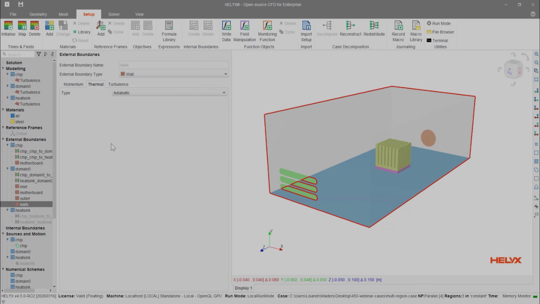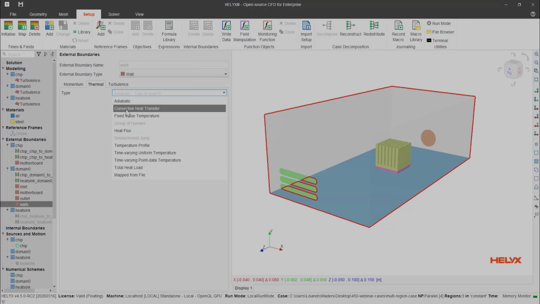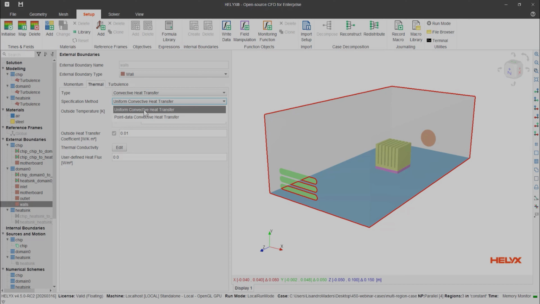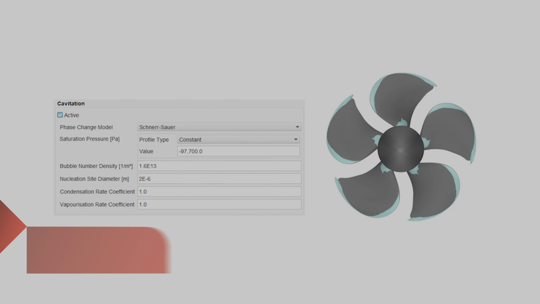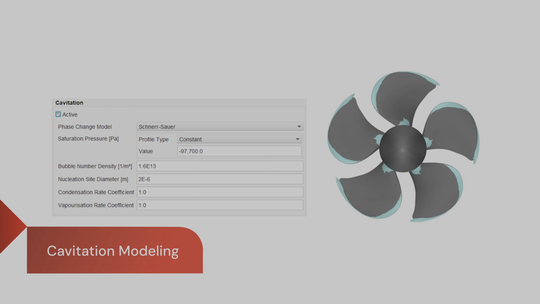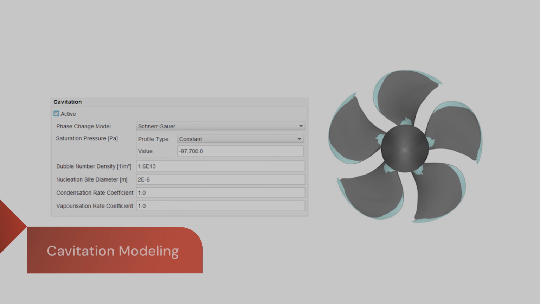We expanded the existing convective heat transfer boundary condition by allowing non-uniform environmental temperature for convective walls. We added full GUI support for the cavitation models that were previously available only via HELYX Core.